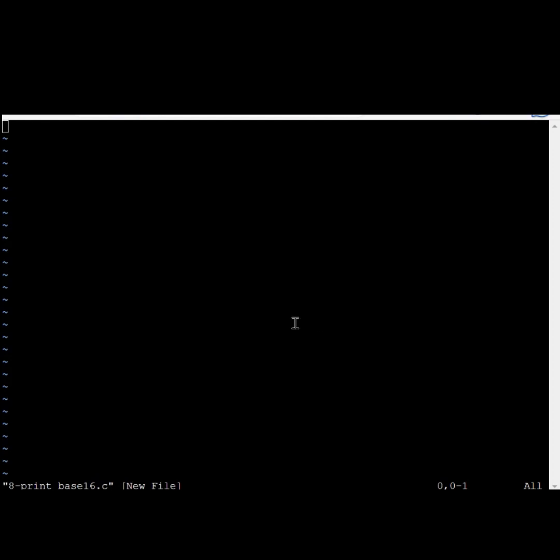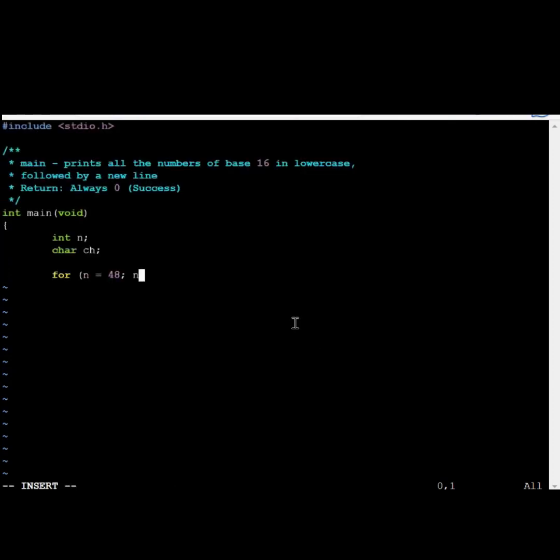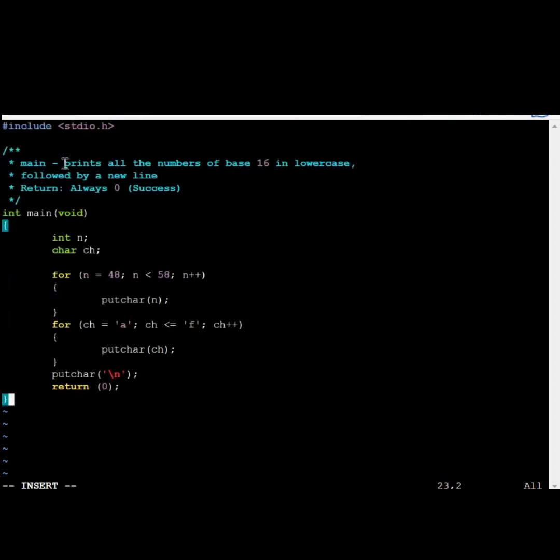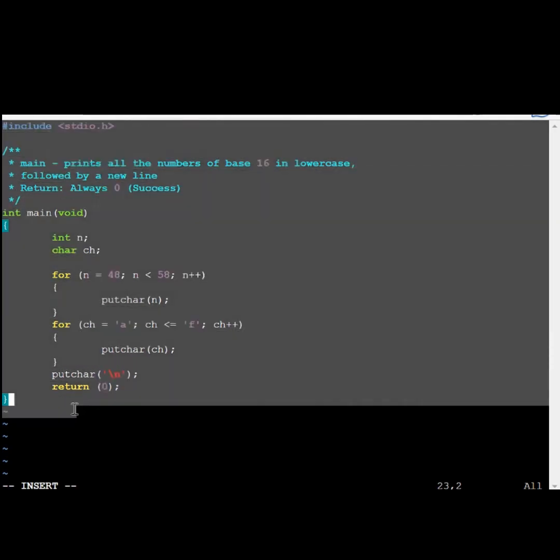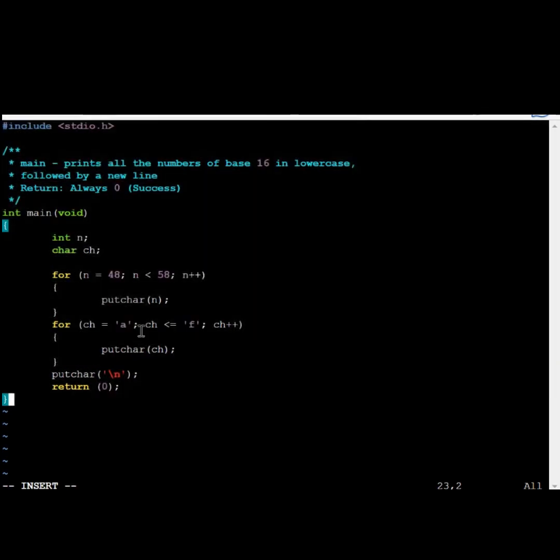So I'll be using I to insert again. Then I paste my code. Remember, my code starts from here, from this level down to this level. So this is my answer. So I can skip colon WQ.